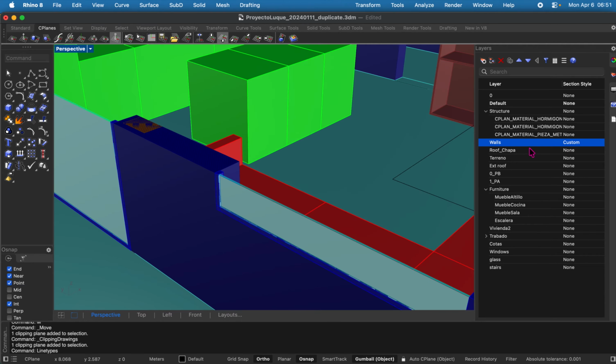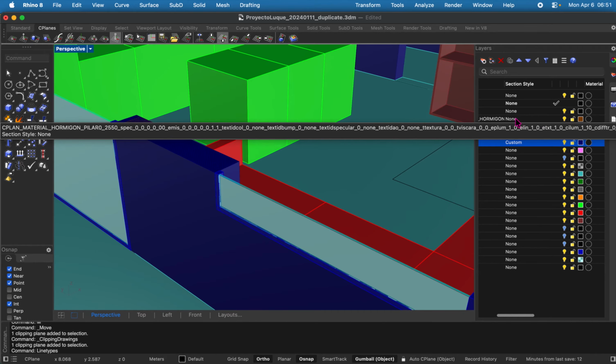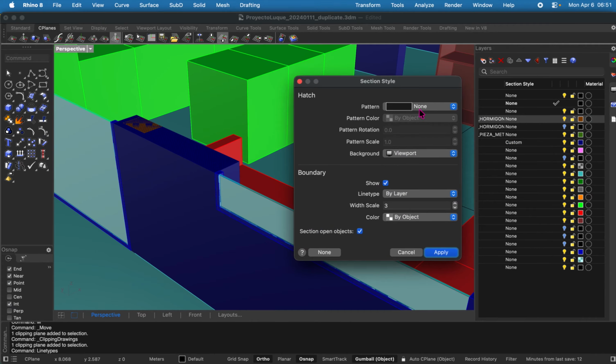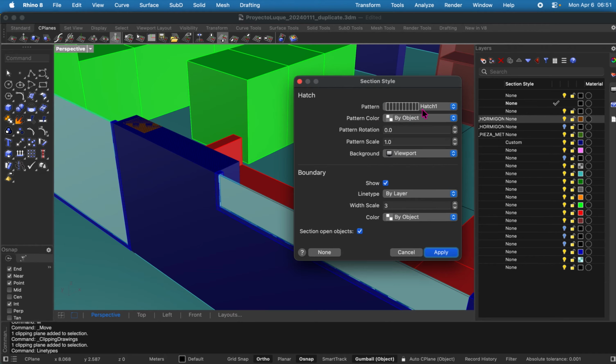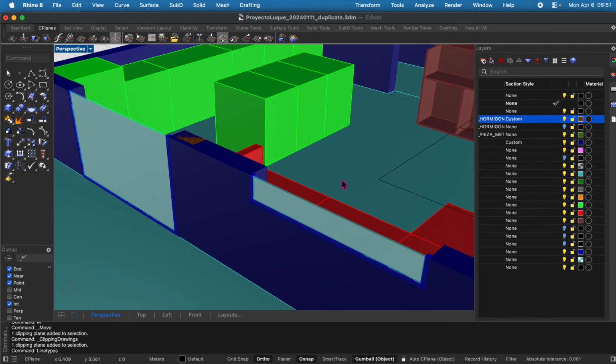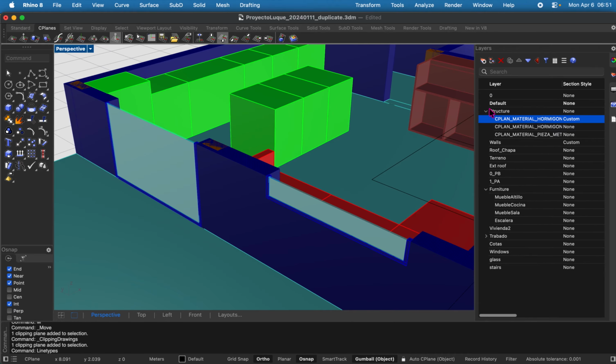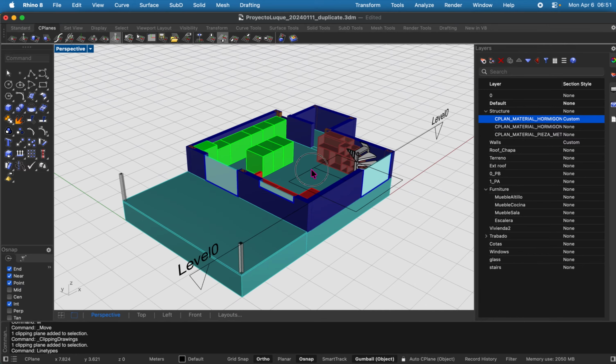And I will also do the same for the structure here. And I will choose also a hatch pattern, 0.1 here and 45 degrees here, and apply. Okay, so now that we have the hatch in the two things that I wanted to apply hatch to, now I can create the drawings.